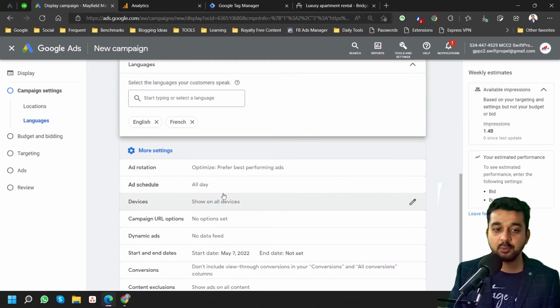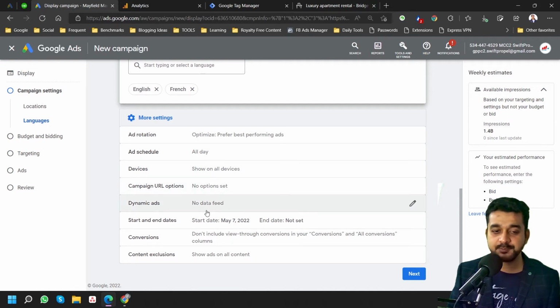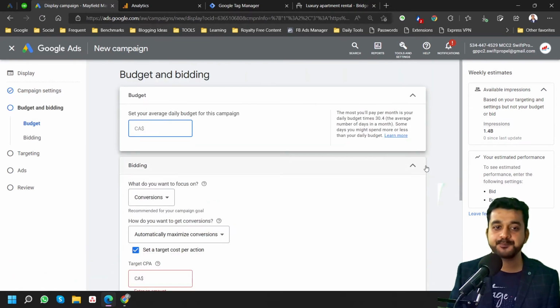And now click on more settings. So here add schedule, we don't want to touch. Devices, no, we don't want to touch. Dynamic ads, okay. Start date, end date, okay. Click on next. Now the budget, I want to keep it $15, 15 Canadian dollar.